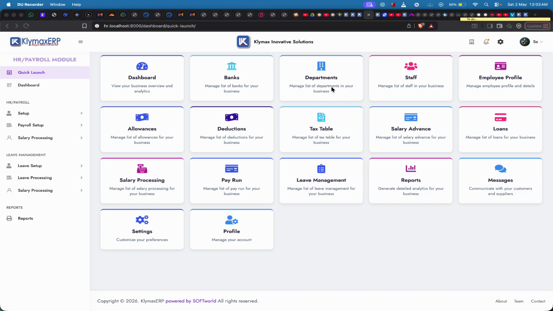Departments, so you can create different departments. We have staff, we have employee profile. Basically, the salary begins from employee profile. We have allowances, deductions, tax table, salary advance, loans, salary processing, run payroll, leave management, reports, messages, settings, and profile.